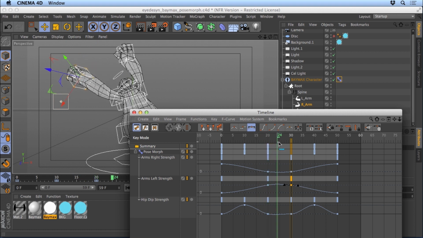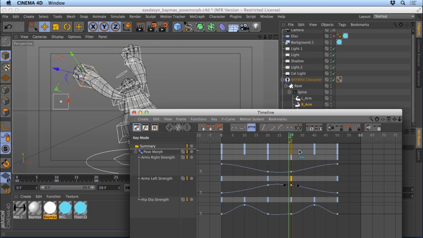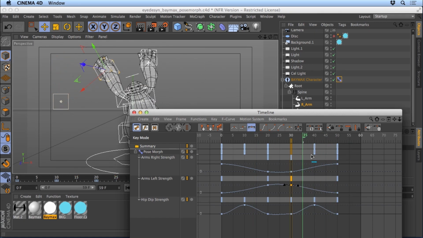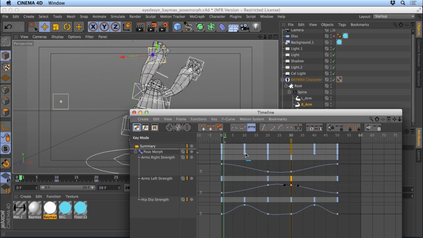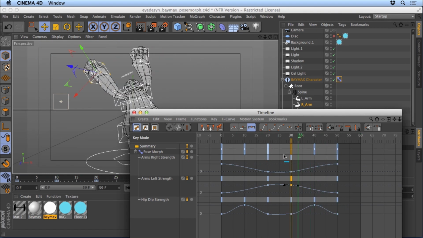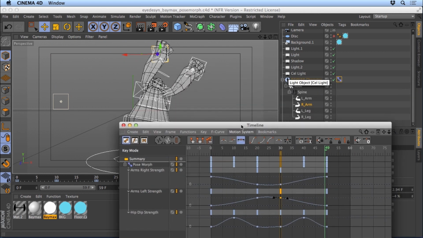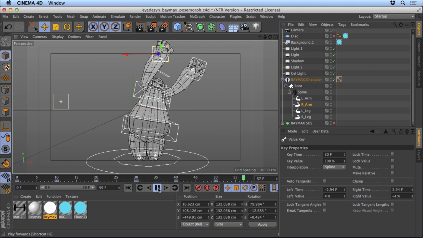This is just an inflated robot, so he can get away with stretching like that. Not too concerned with real believability here, because this is a cartoon character after all. So that's the basics of how I animated Baymax with the Pose Morph.